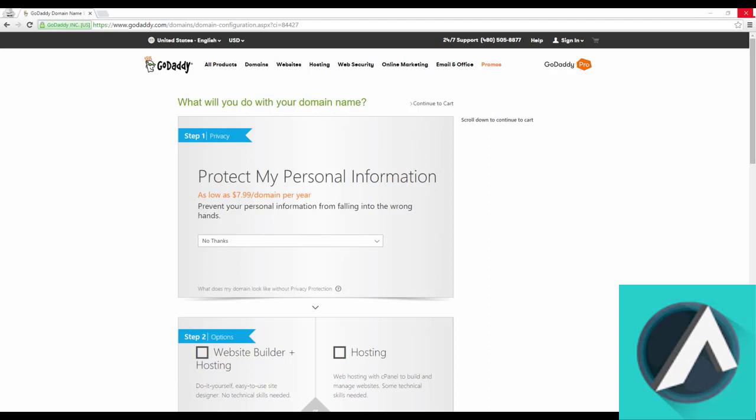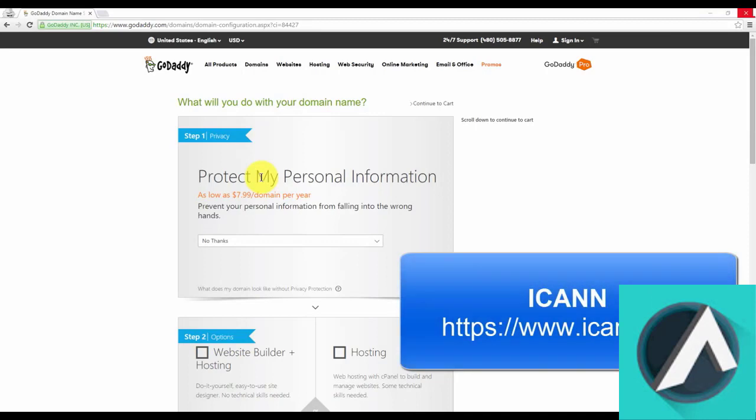GoDaddy.com will offer you additional products. The first is domain privacy. This is an important feature if you would like your domain ownership records to remain private. Remember that by default, all top-level domain registration details are made available to the public through ICANN.